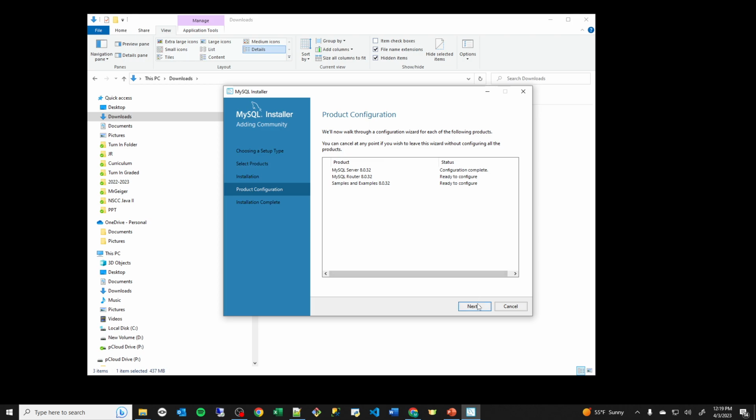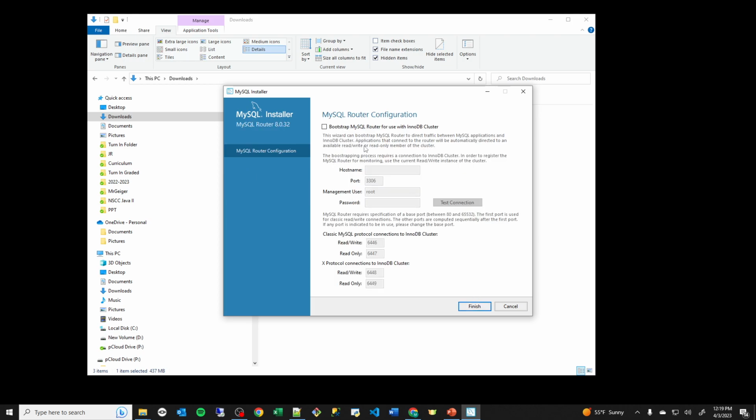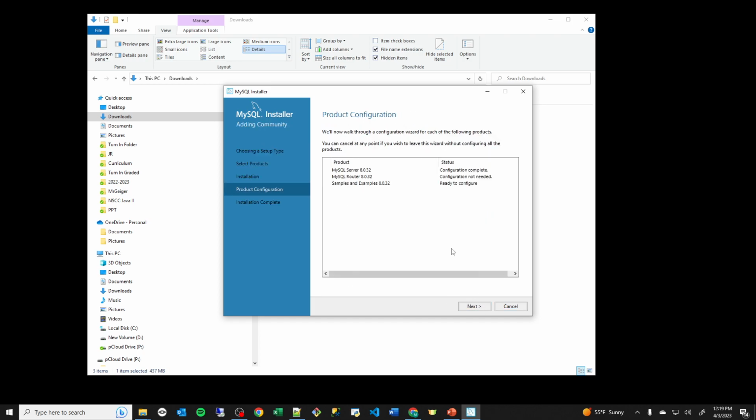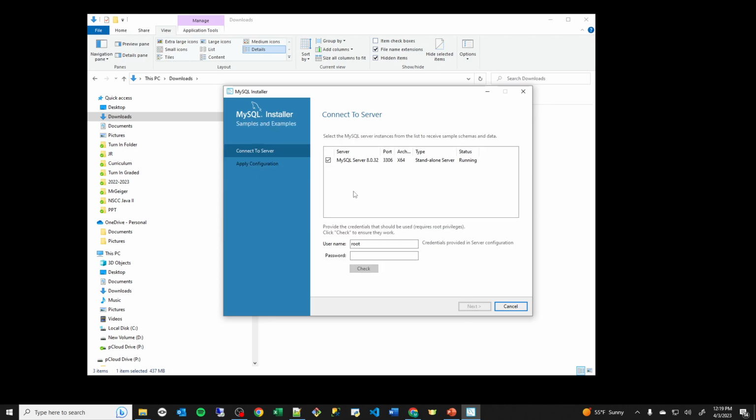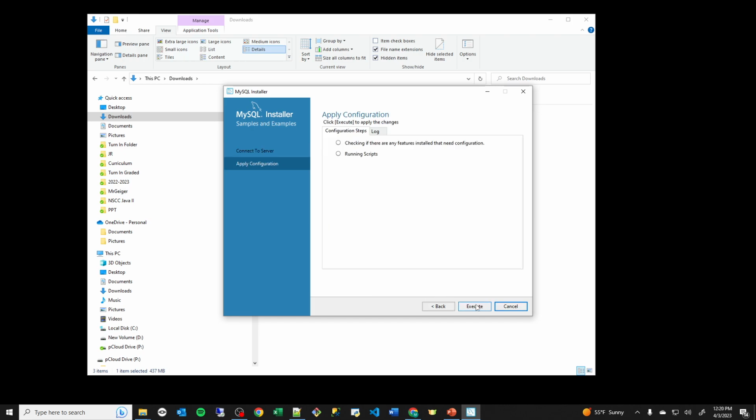And then we'll say next. It wants to configure the router, and we're not going to do anything there. We'll just say finish for that. And then the samples and examples, we want those installed. And then it asks us for that root password. Again, I use SQL1234. Okay. And then we'll run the scripts to generate those. Hit execute. So we really didn't change much of anything as we went through these configurations. We mostly just took the defaults.